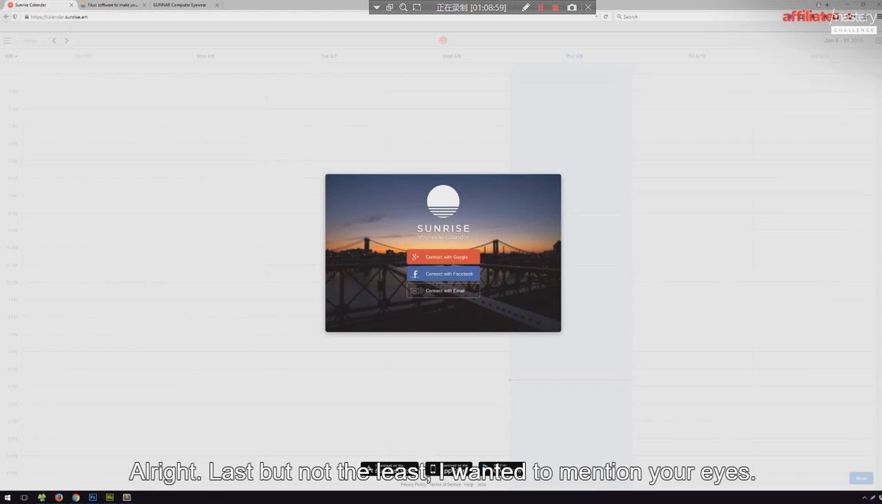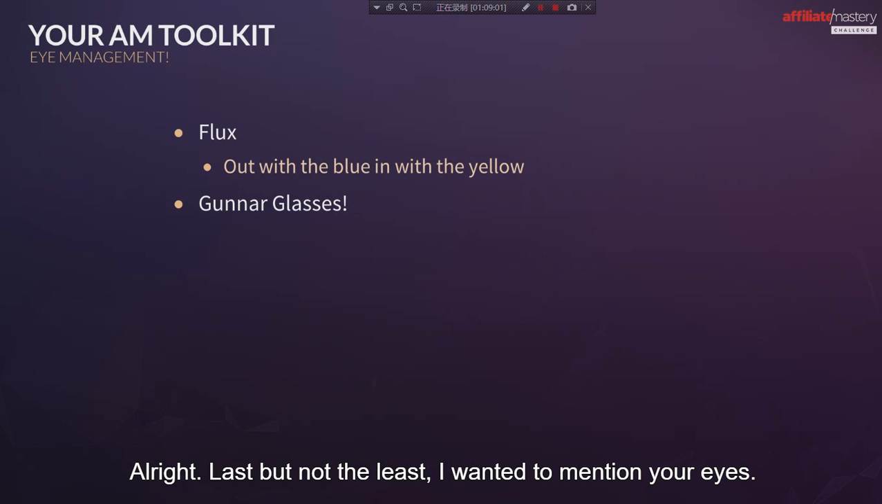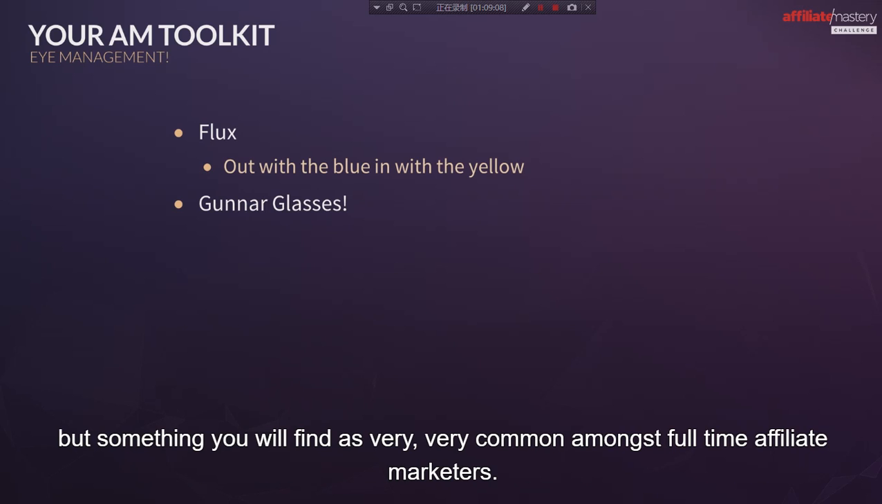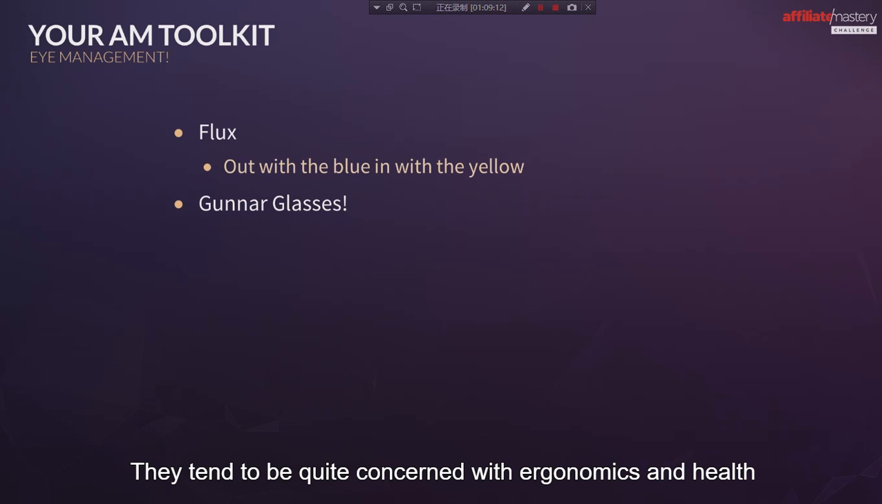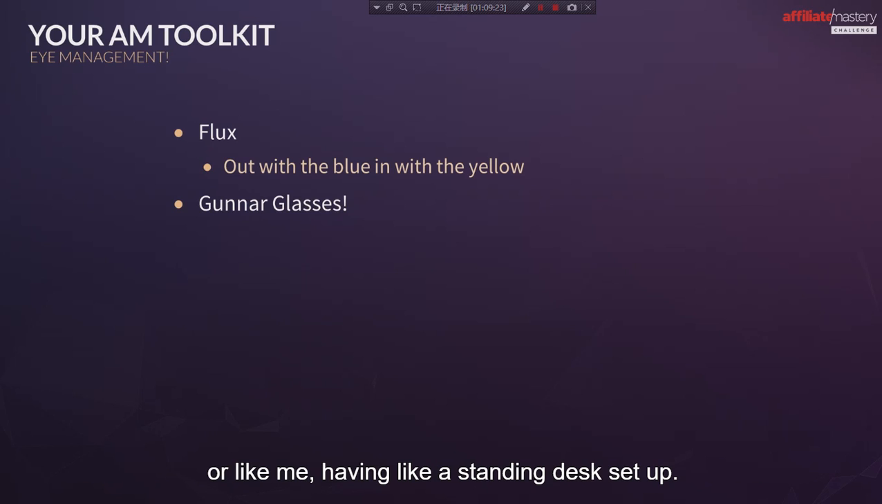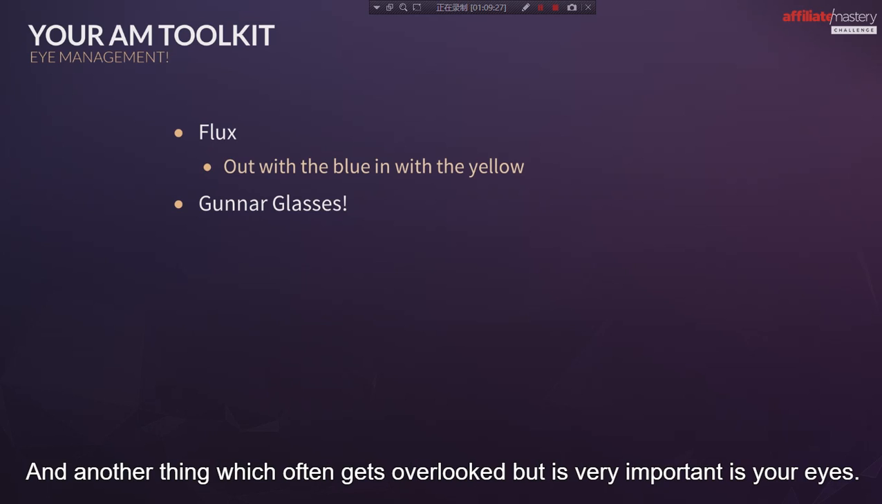Right, last but not least, I wanted to mention your eyes. This is something that a lot of people don't really think about, but something you will find is very, very common amongst full-time affiliate marketers. They tend to be quite concerned with ergonomics and health, whether it be things like fitness and eating well, or having an ergonomic chair, or like me, having a standing desk setup. And another thing which often gets overlooked but is very important is your eyes.